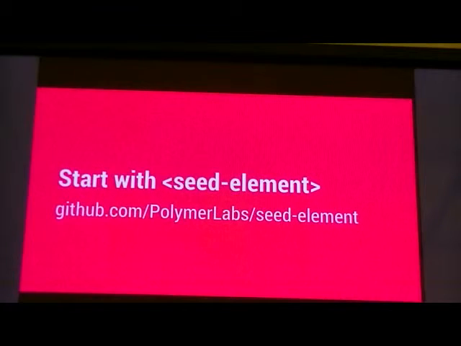But yeah, I usually will just start with this. There's this seed element that has all the basic stuff that you need, and then you go and modify it, and then you can publish it. So you can just clone that and then make changes and go from there.